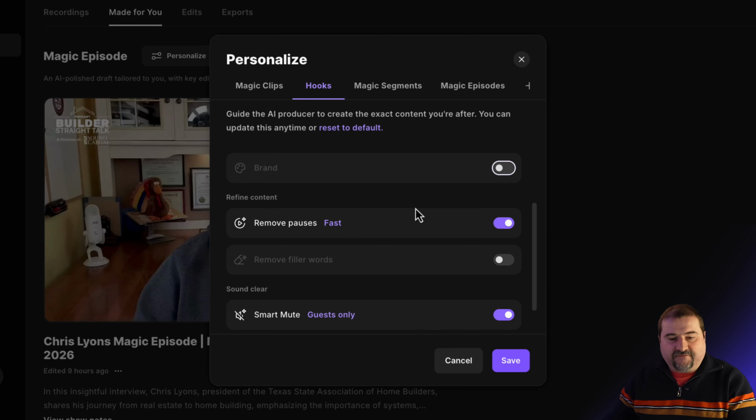Other things you can specify here is whether to remove the pauses or not. And if it should do that, then you can go fast or you can try to make it not so fast.